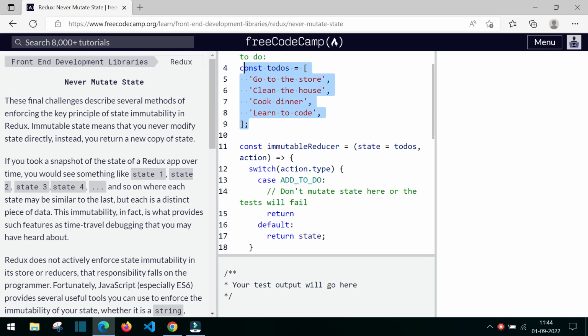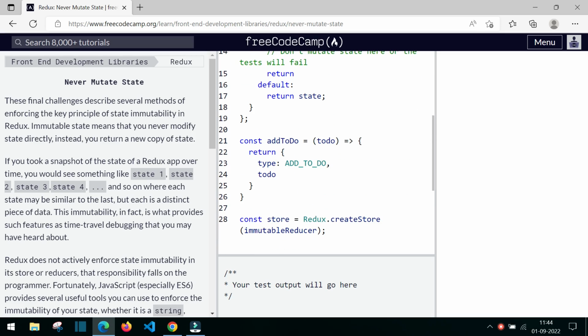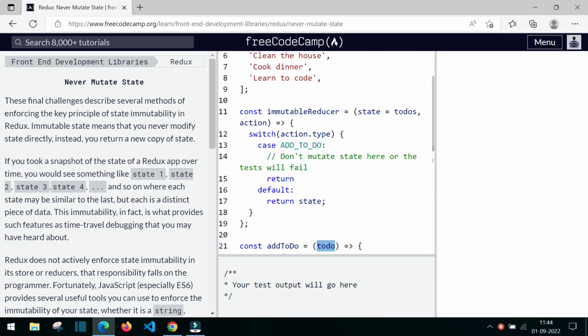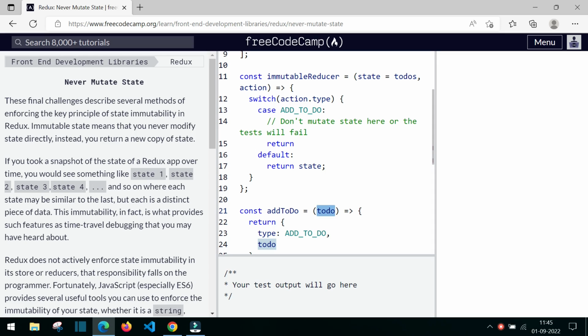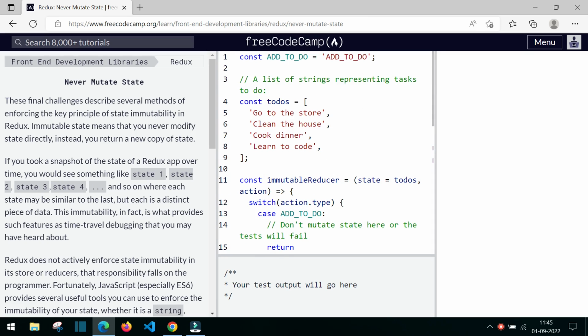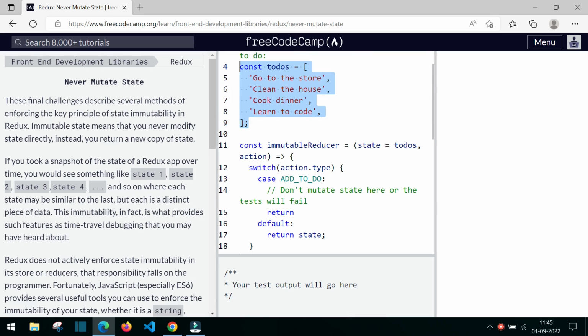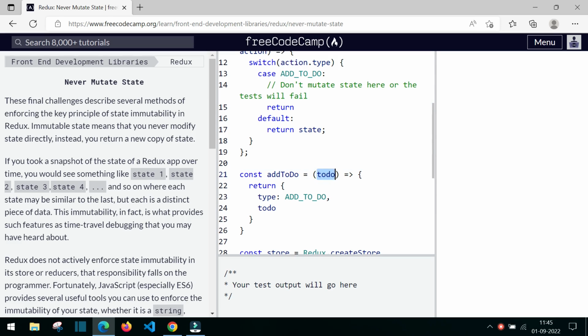Initially you have a todos array here, which has 4 elements, and in this action creator you are receiving an argument called todo. What you have to do is add this todo to the todos. So that is what we are going to do. So how to do it? Here we have action as an argument, so this todo will also come with the action.